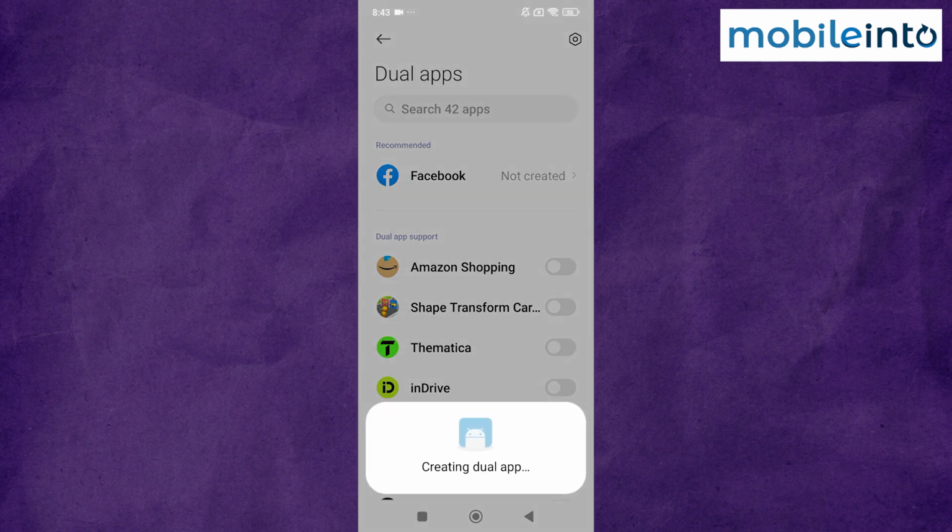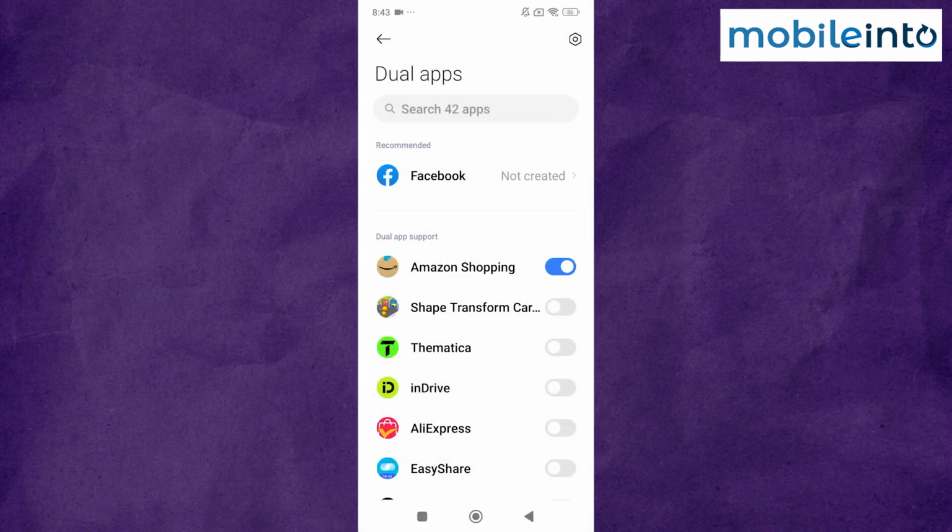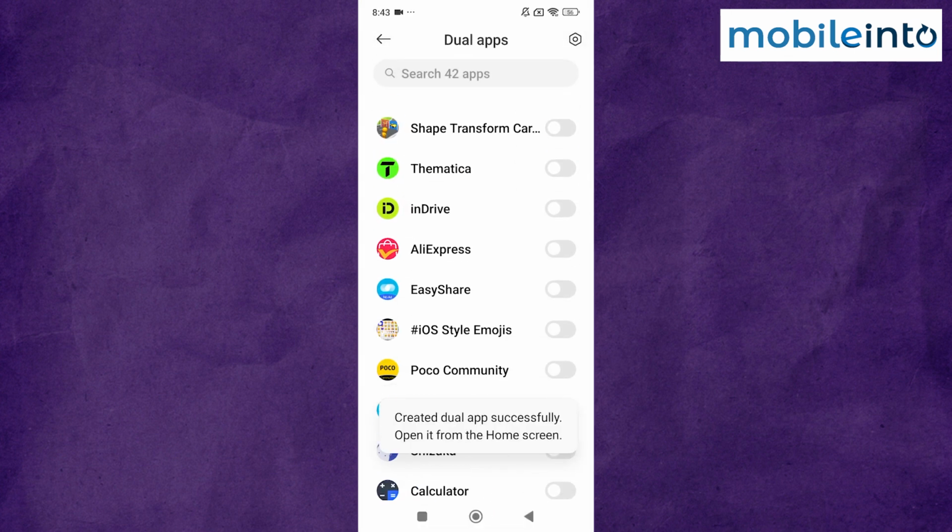Just like that. Now just wait for a few seconds for your smartphone to create a clone of the apps which we have selected. Just like that.